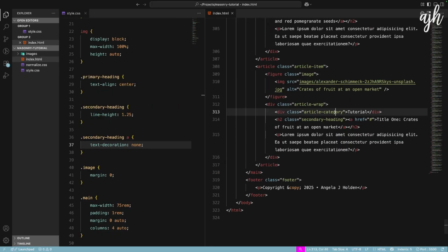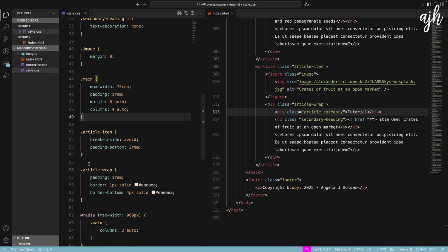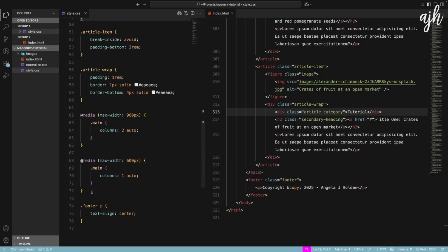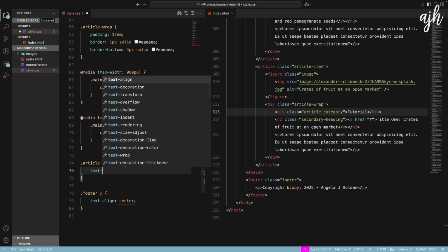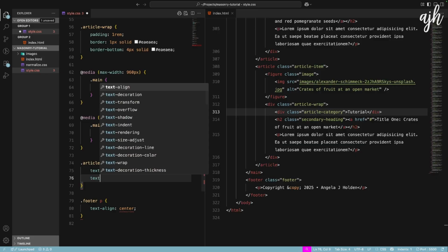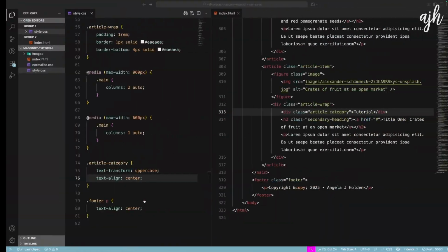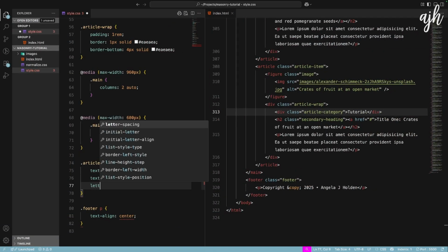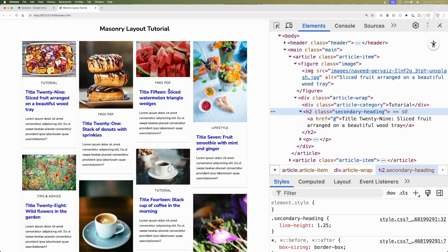Next, let's go ahead and style the article category. We'll go ahead and put that right here. And I'm going to say text transform uppercase, and then text align, and we'll just go ahead and center it. Just like that. And let's give it also a little bit of letter spacing of 1 pixel, because I just think that looks nice. There we go.